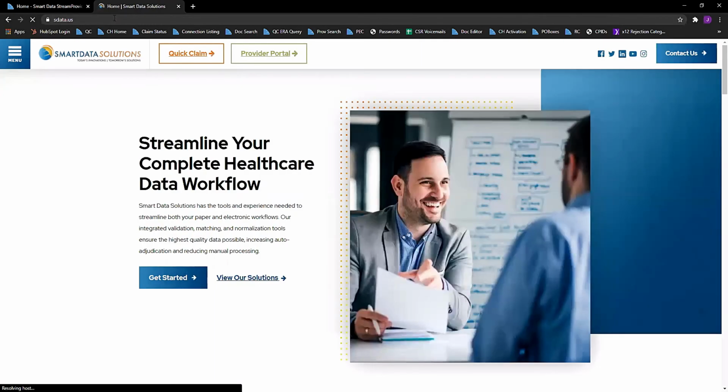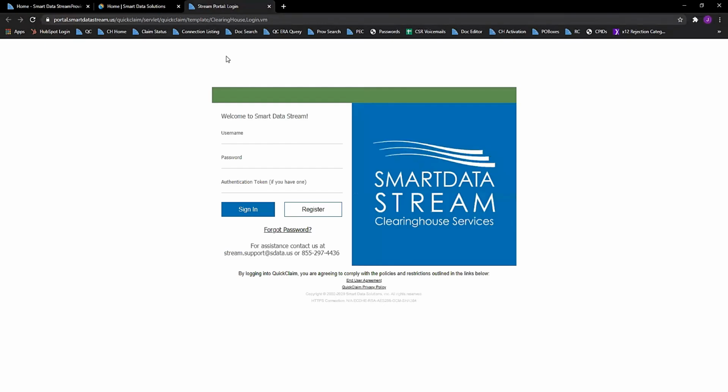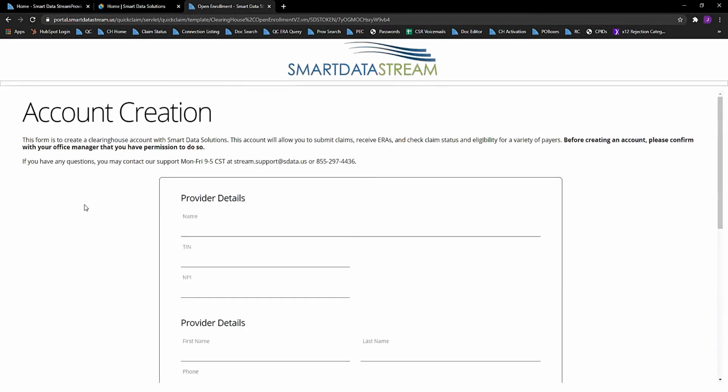From our homepage, providers can go to the Provider Portal at the top, where they'll be taken to the login screen. Once they're at the login screen, providers can use the Register button to create an account. When creating an account, providers should always check with their office managers to make sure that they're able to create the account.